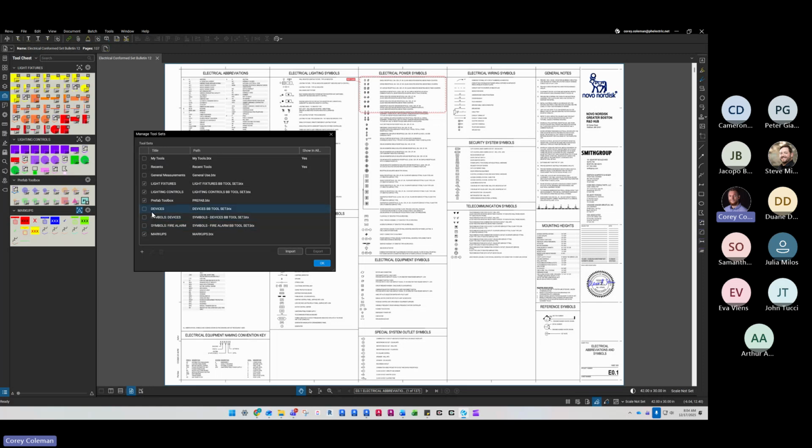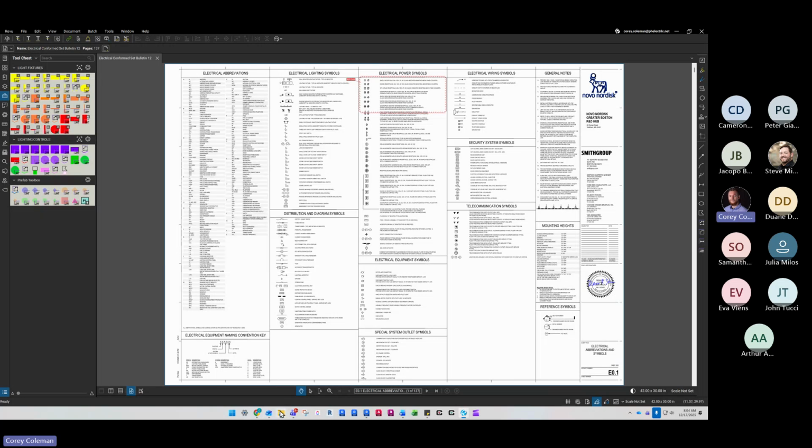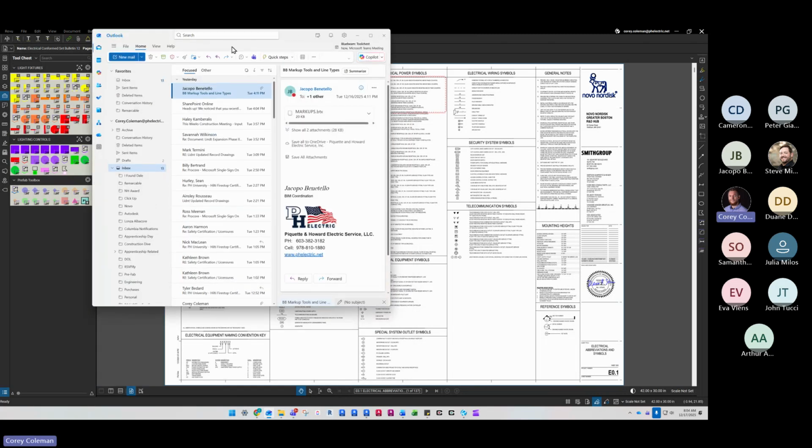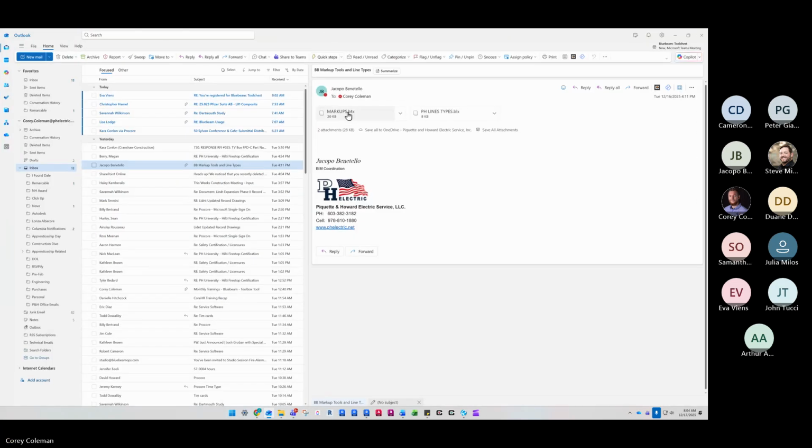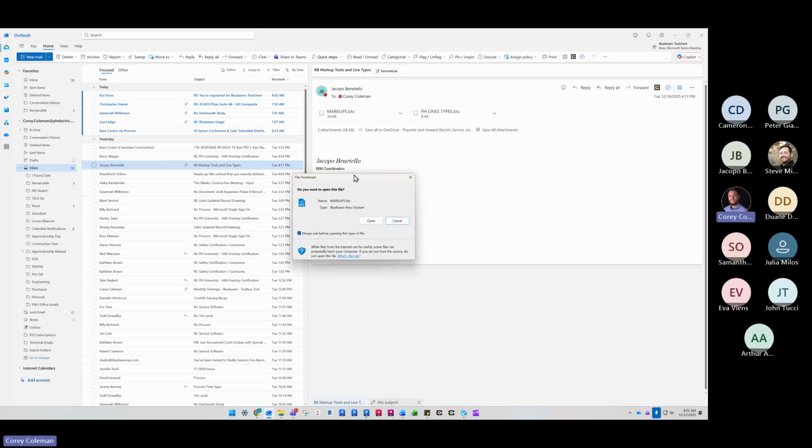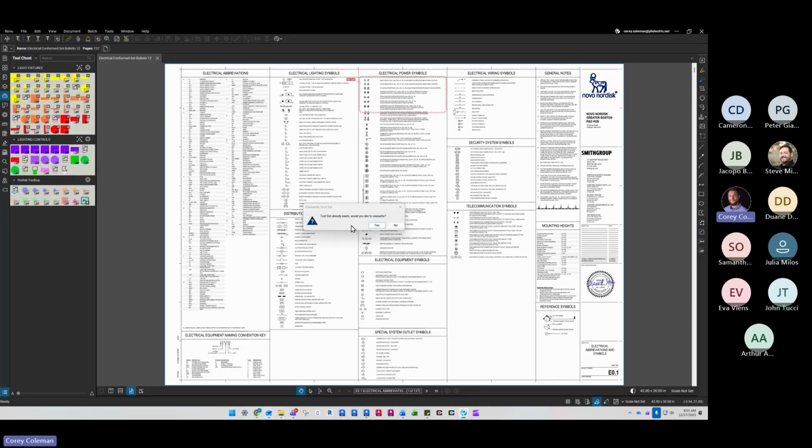So what I'm going to do is I can actually delete one of these. The markups tool here, if you click on it, you can either edit the toolbox or you can delete it and then you can add a new one. But if you just delete the toolbox and you go to that email I sent with the markup, right here, if you just double click the toolbox and open it in Bluebeam, it says the tool set already exists. Would you like to overwrite it? Yes. It's going to pop up here on your tool sets ready to go.